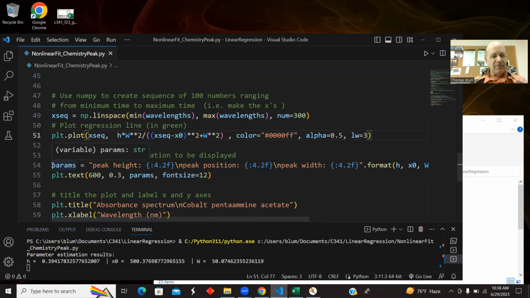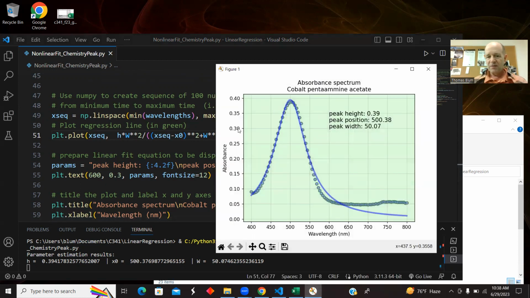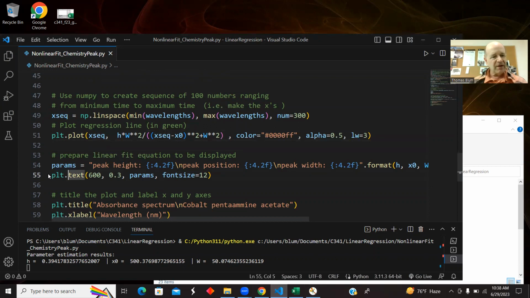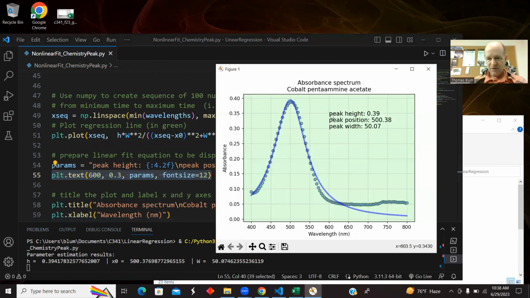And then I like to put some information about the fit onto the graph. Sometimes I'll put the equation, and this time I just opted for the parameters. So here's me saying what the peak height, peak position, and peak width were, and the values. And here's me putting it onto my plot at an x of 600 and a y of 0.3. So that was the lower left.